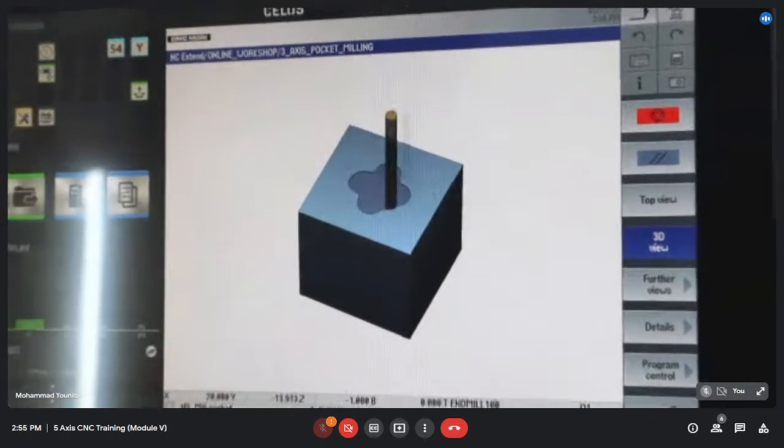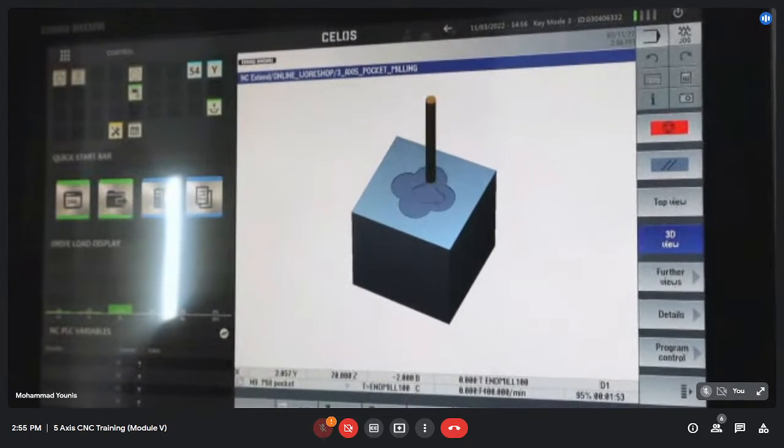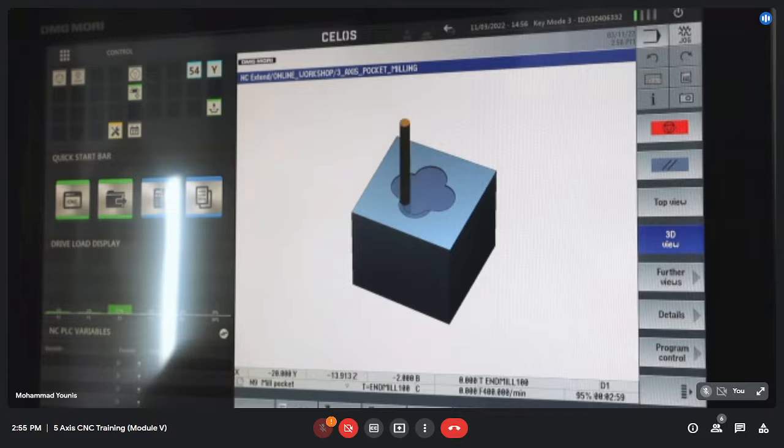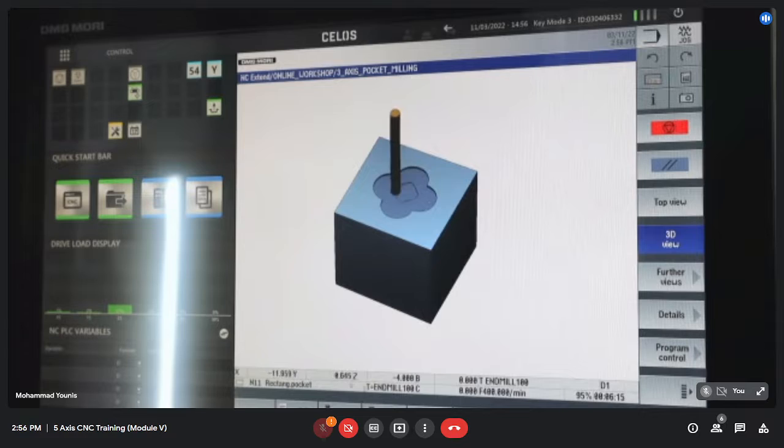So we are going to machine this contour on the top surface to a total depth of 3 mm. So this will be the movement of the tool, and all other parameters are shown here. Like we are using a tool of 12 mm diameter, and we are using an end mill tool. Then we will be performing some more operations.